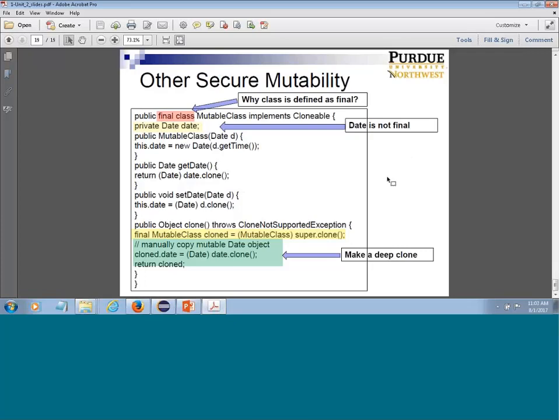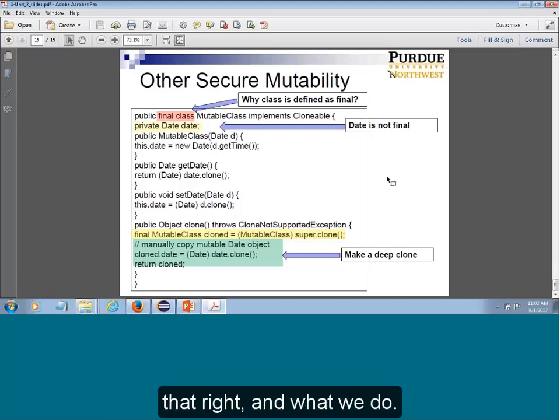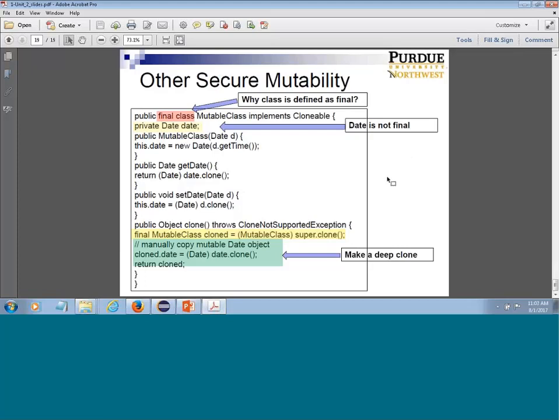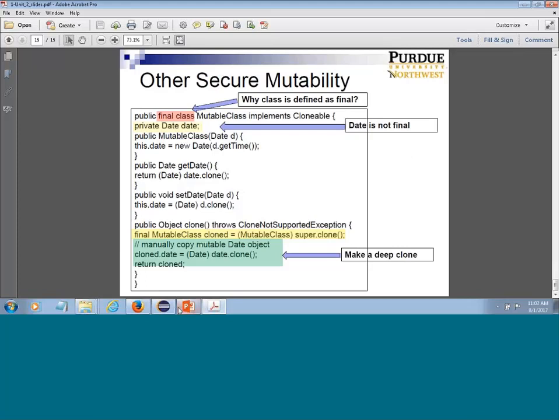And if you want to make it secure, then you can make it final. Nobody can change that, right? And what do we do? You manually copy mutable data objects. So this is just making a deep clone. Okay, make a deep clone.